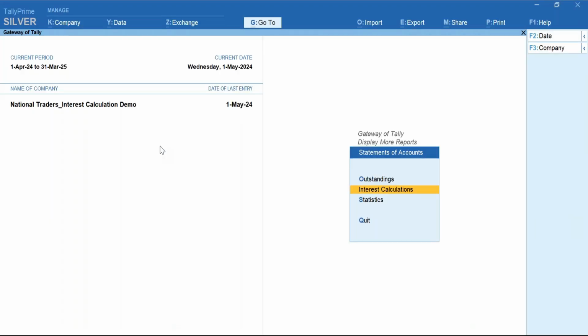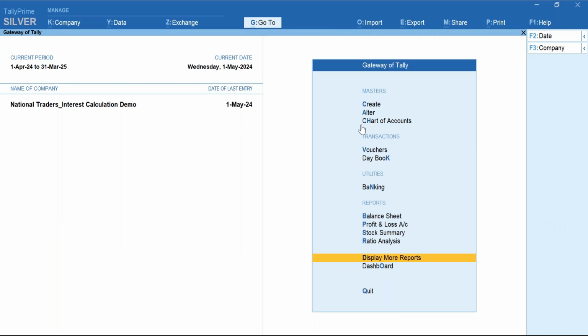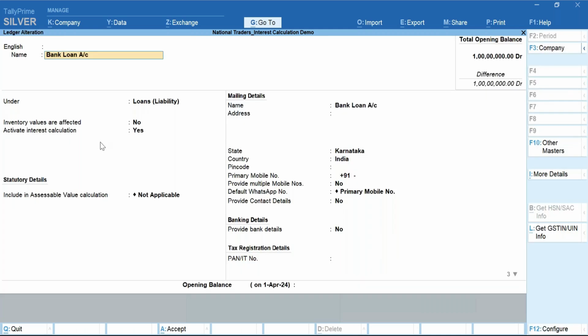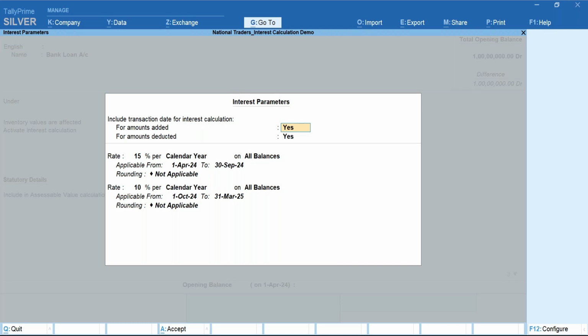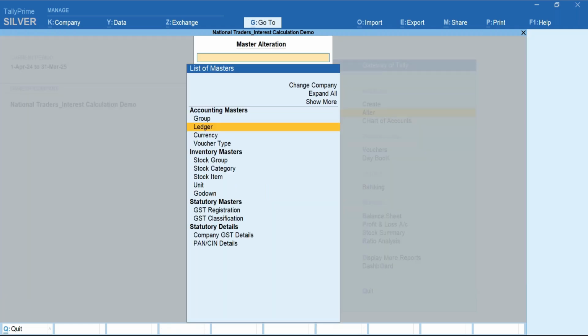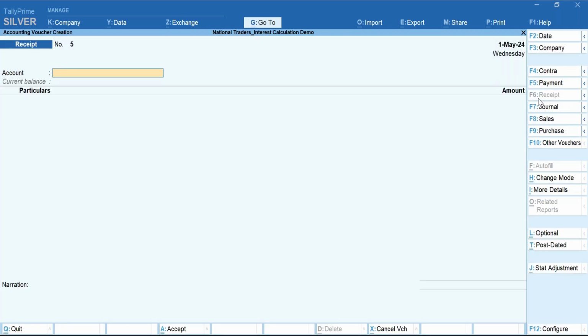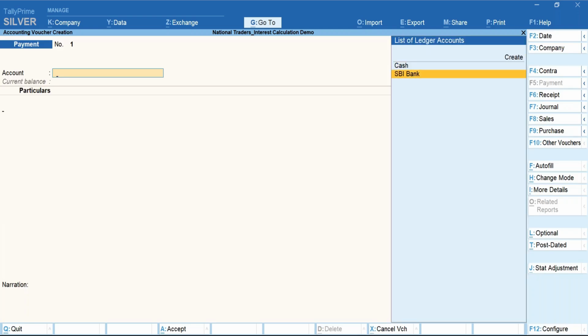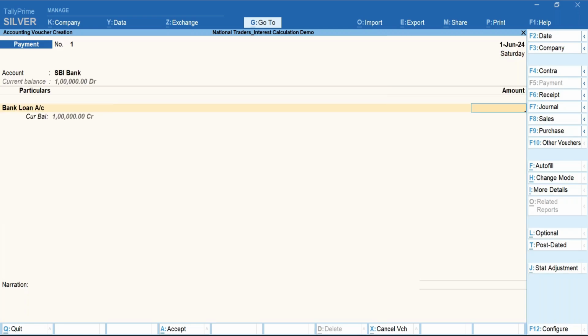Okay, since we are supposed to make the payment of EMI and along with that also make the payment of interest to the bank, what you are supposed to do in the bank loan ledger, whatever interest parameter you have set, is ensure that for amounts added or deducted, you disable these two options. If you disable these two options, now I'll be making the EMI payment. As on 1st of June, every month I'm making a payment towards the loan. So 10,000 rupees I have made.